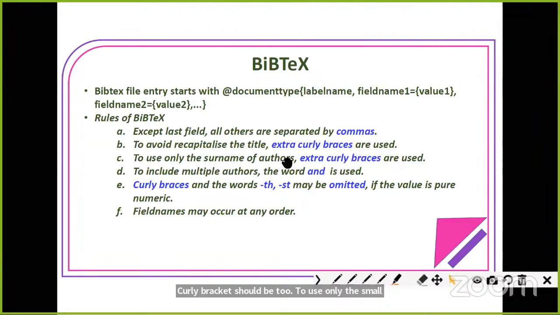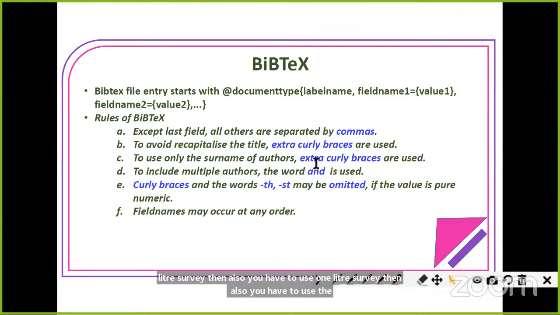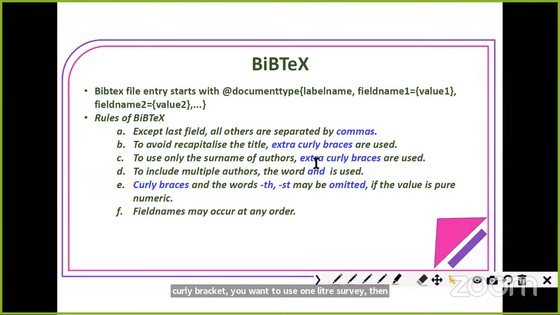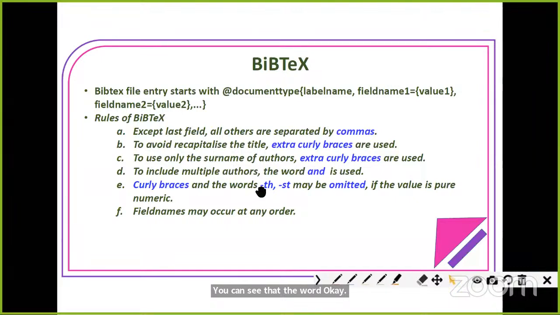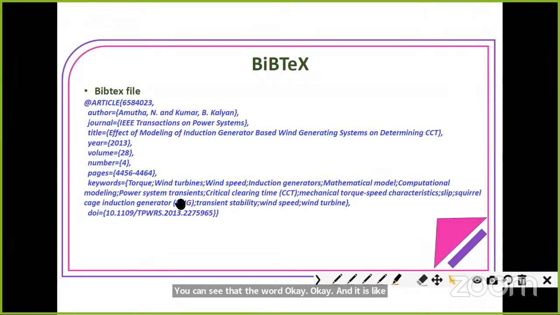And if you want to include the surname of the authors, because there are first names, last names and middle names, but you want to use only the surname, then you have to use curly brackets for the remaining names. For surnames there is no curly bracket, but if there are other names, then you have to use the extra curly bracket. If there are multiple authors, each and every author is separated by the word and. Here you can see that the word and is used.